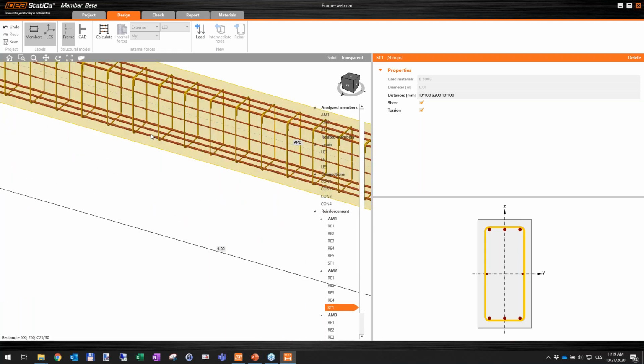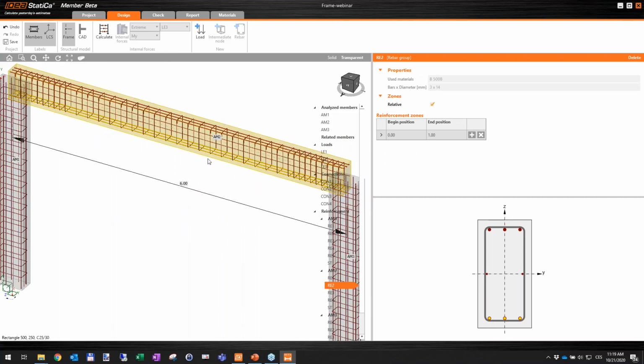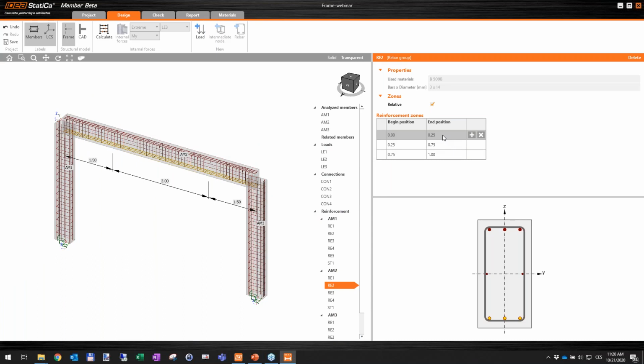I can also define a so-called non-continuous longitudinal bar. This is done by reinforcement zones in the property window. So I will create 3 zones. I can use relative or absolute dimensions to define the zone. So let's stay with relative and divide the beam into 3 parts.